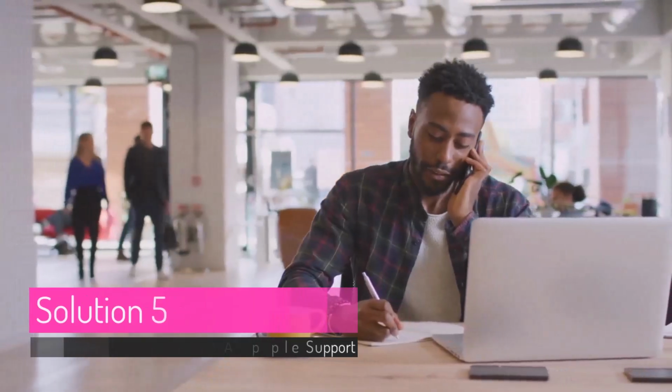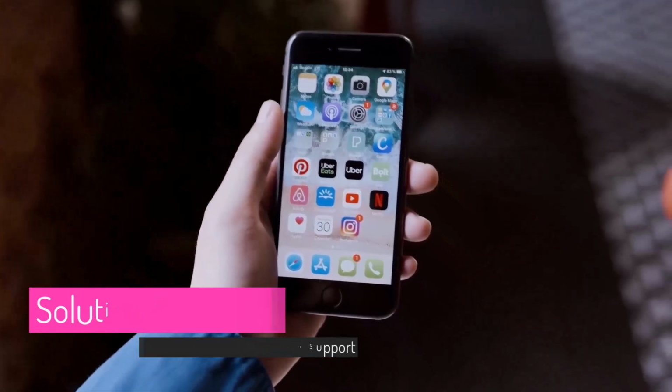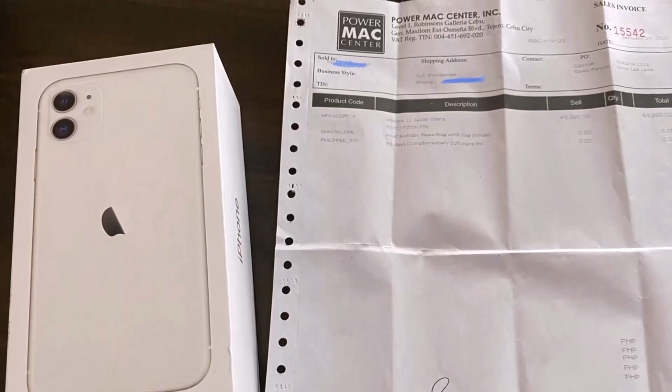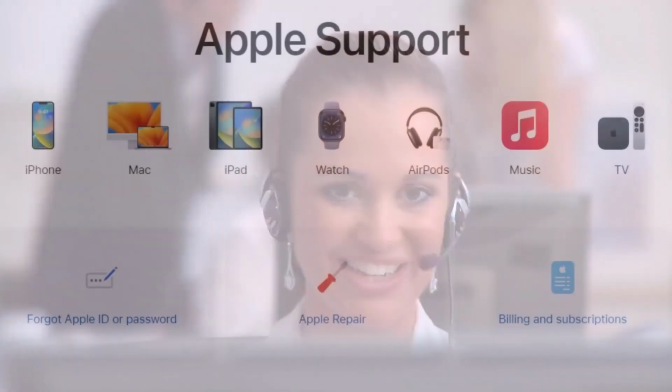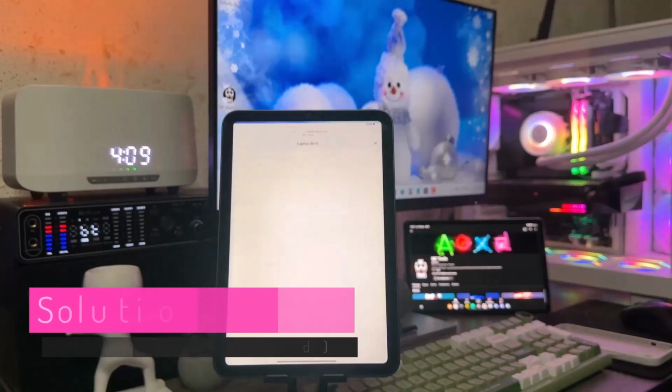Solution 5. Contact Apple Support. If nothing else works, Apple Support may assist after verifying ownership. Prepare proof of purchase, a document showing the device serial number, visit support.apple.com, or use the Apple Support app to submit a request.